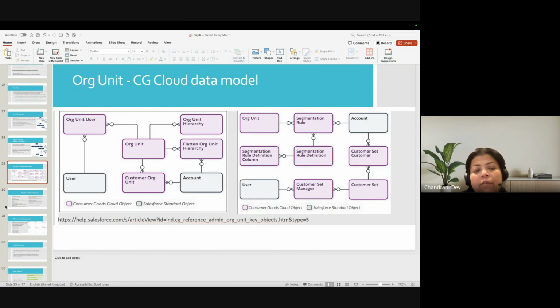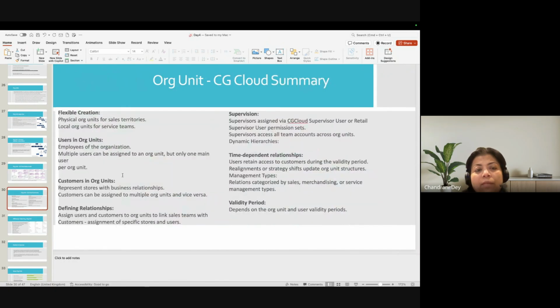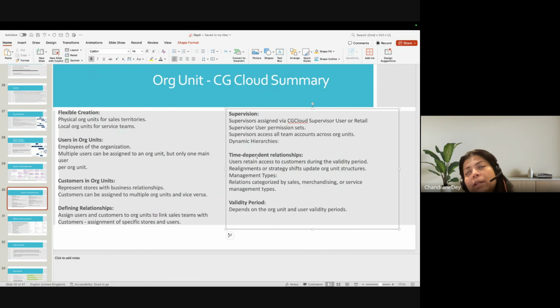Okay. We will go to the next one, which is kind of a summary. You can go through this later on. It is different users in org units, different customers. You can define some relationships. Supervision is easier. You might have time dependent relationships in a particular org unit. A user might be there for a certain time and then might go to another org unit, and a certain org unit might also have a validity period. For a certain promotional period, you might have an org unit. So it all depends.